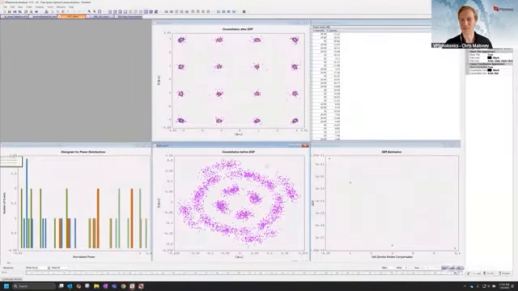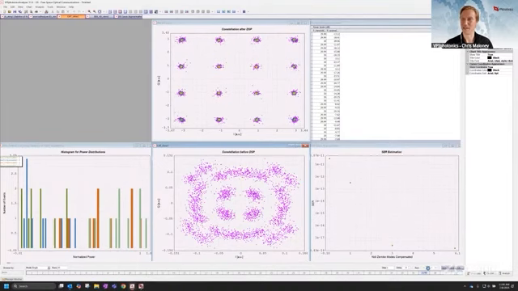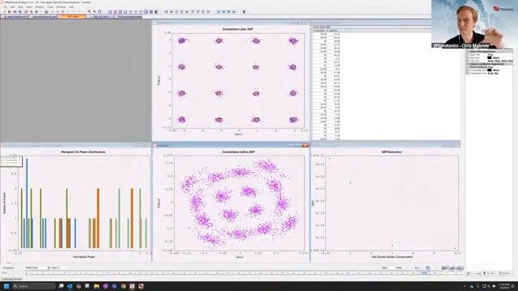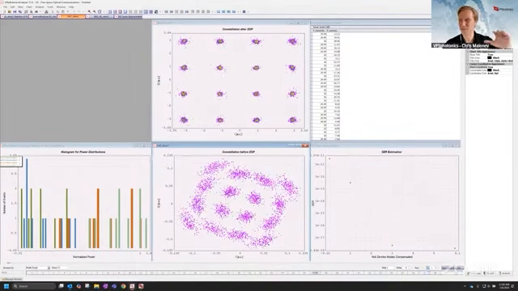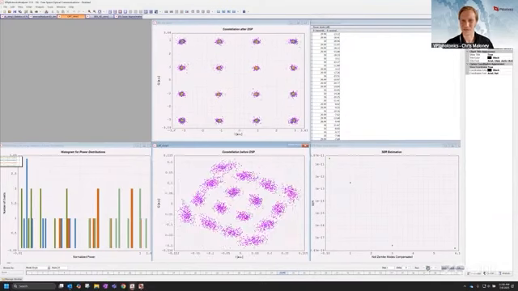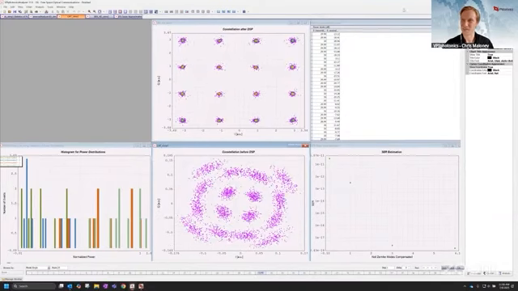If you just want to see an example of the simulation results, you can see your constellation before and after DSP for a number of different simulations. So you can see how turbulence through the atmosphere changes your constellation diagram.